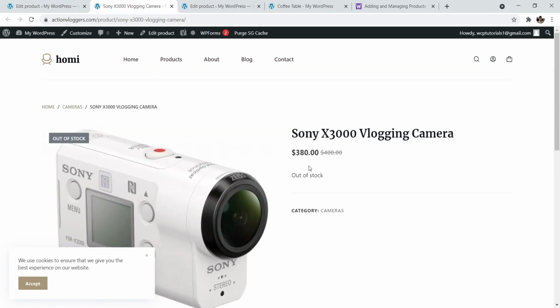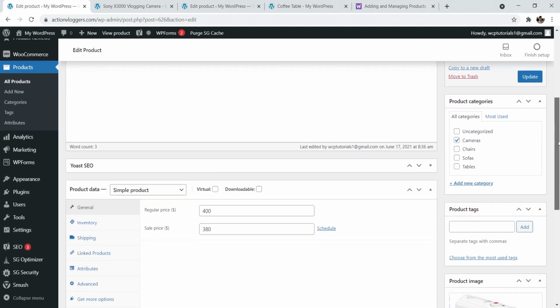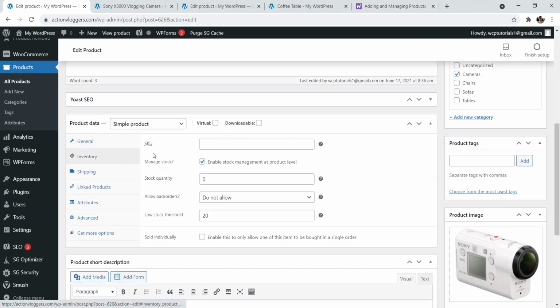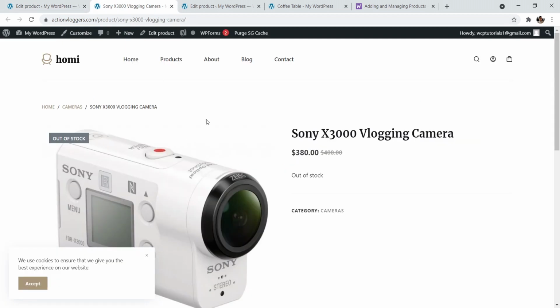So now it says out of stock. Now, why does it say out of stock? Because we come down here with the inventory. We don't have any SKU. We have stock quantity is 0. So it's just going to come up with this automatically out of stock.